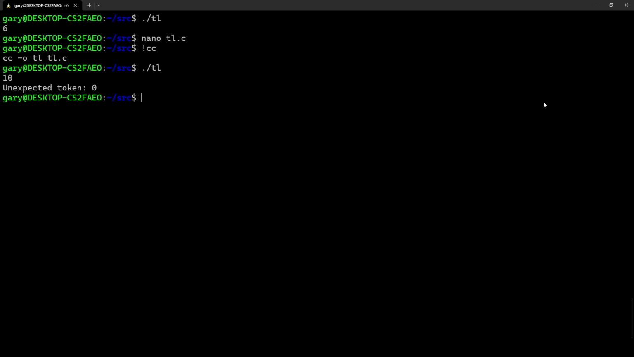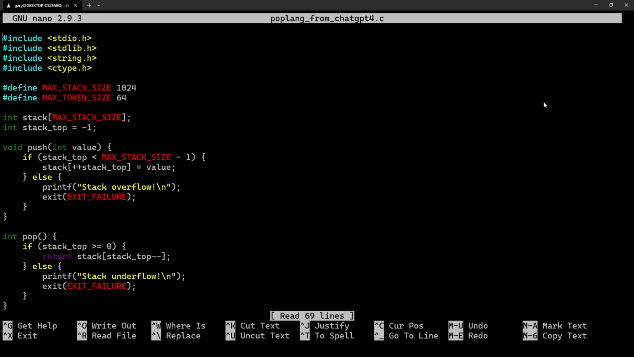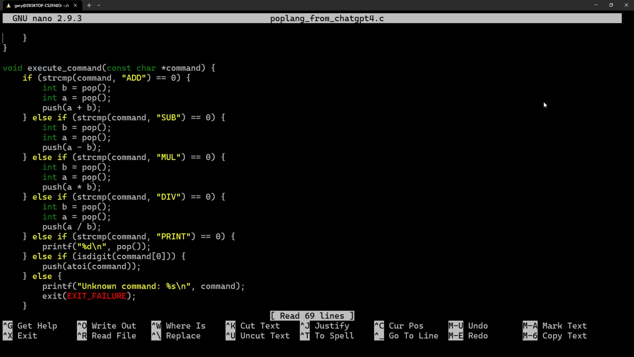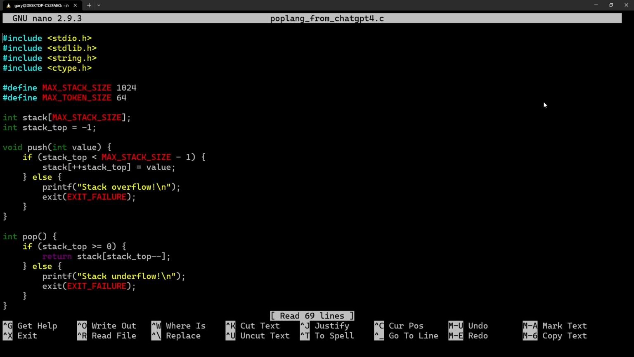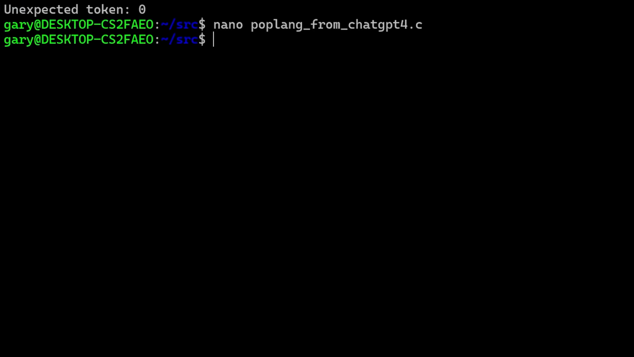Now, let me show you one it did actually give me later, and this was called PopLang from ChatGPT-4. This is basically a language that it invented that you can put things on and off a stack, and you can add, subtract, multiply, divide, and print the value on the top of the stack. That's what it can do, and this code worked out of the box straight away.